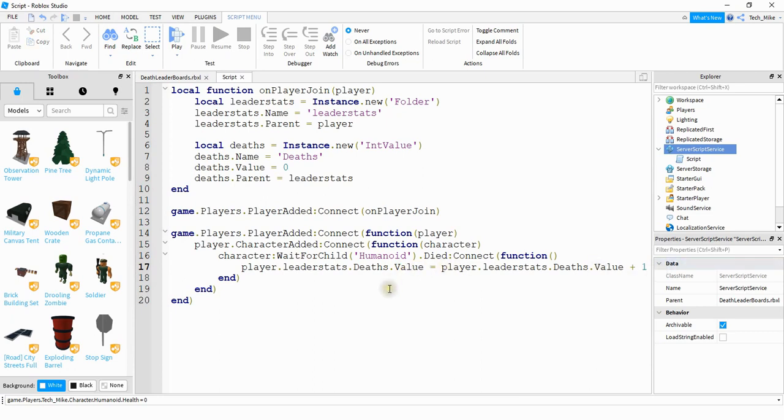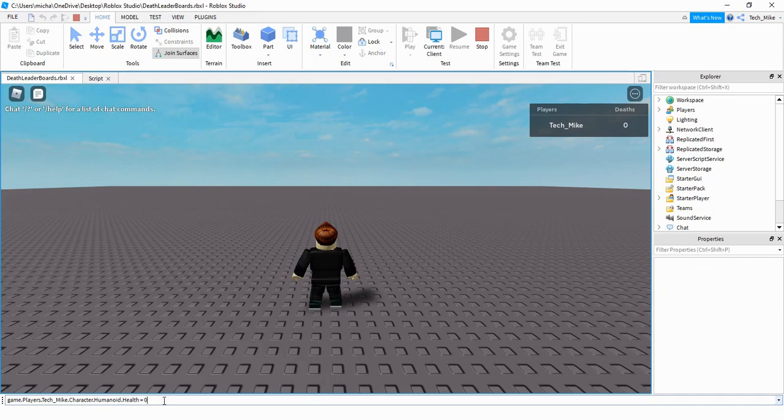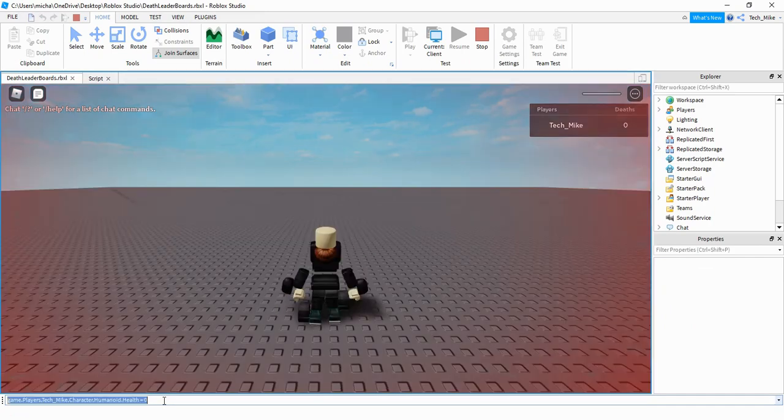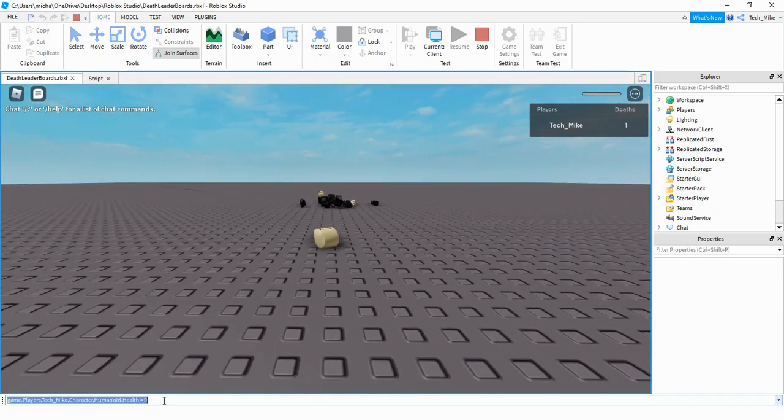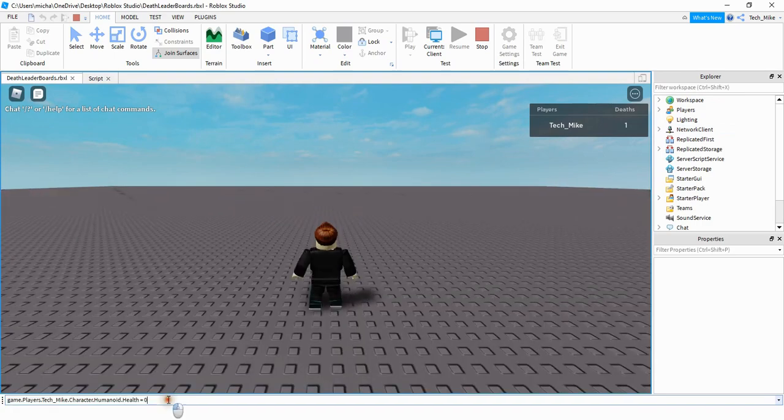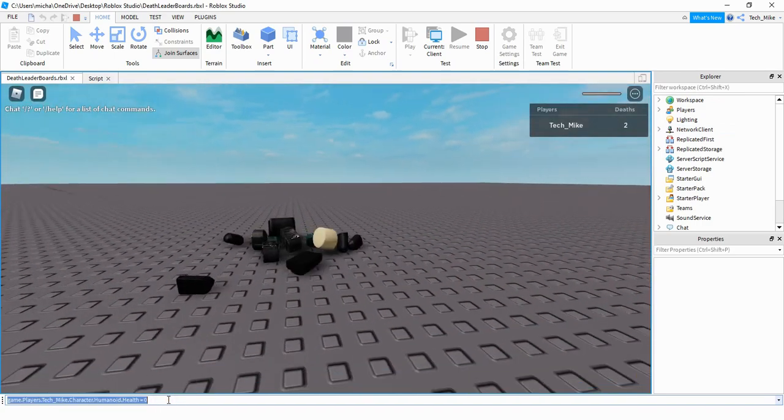Alright, so let's go ahead and run the code and make sure everything's working. So I'm going to go ahead and kill my character and see if it shows up in the leaderstats. And there we go. Whenever my player died, I get 1 death up here in the leaderstats. And if I try it again, then it should go to 2.